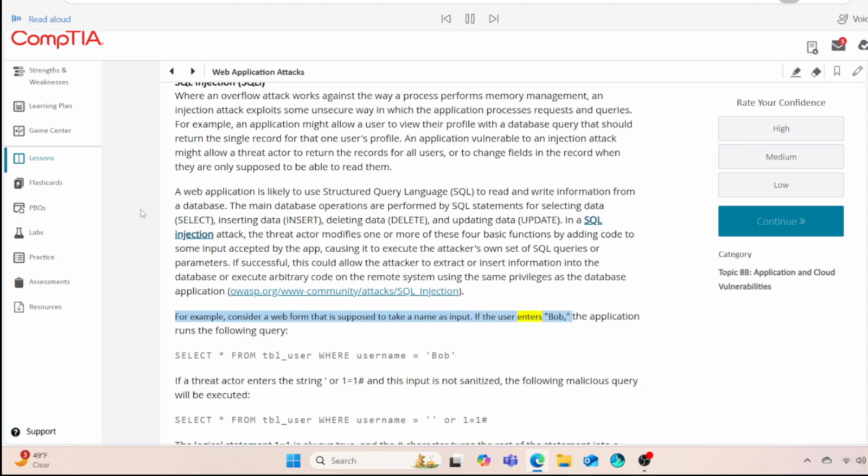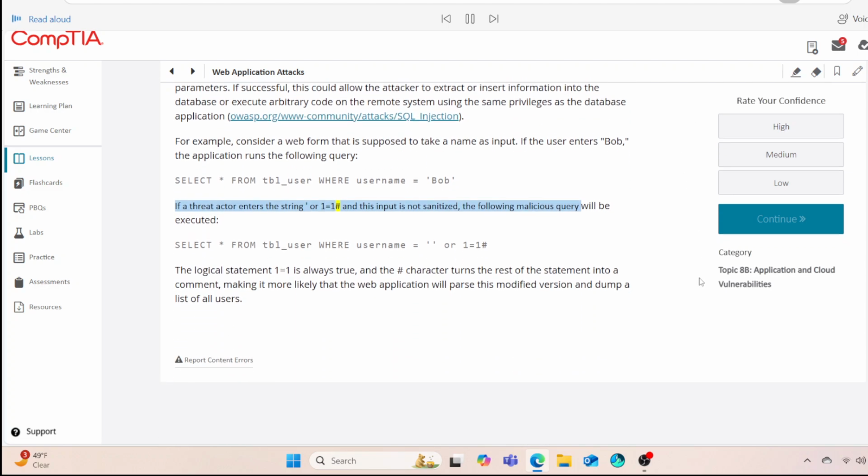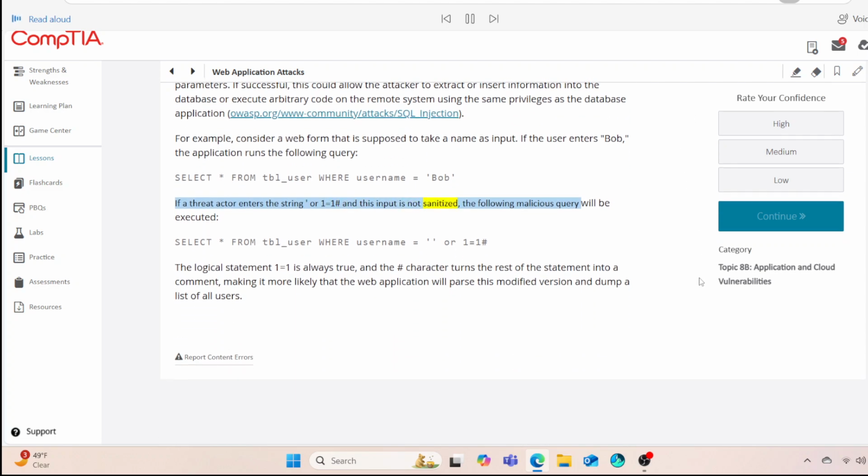If the user enters Bob, the application runs the following query. Select * from TBL_user where username = 'Bob'. If a threat actor enters the string ' or 1=1 # and this input is not sanitized, the following malicious query will be executed. Select * from TBL_user where username = '' or 1=1 #.